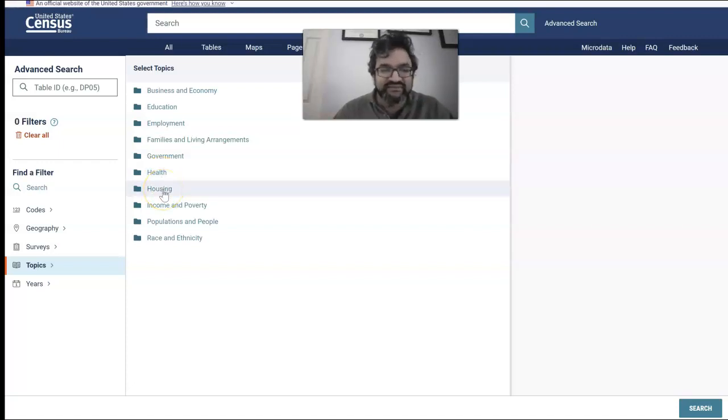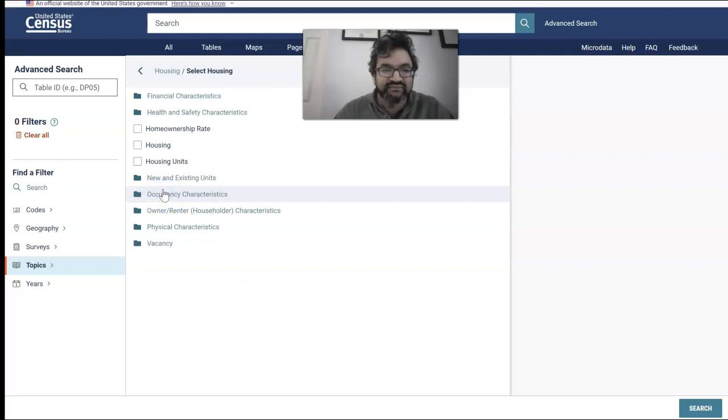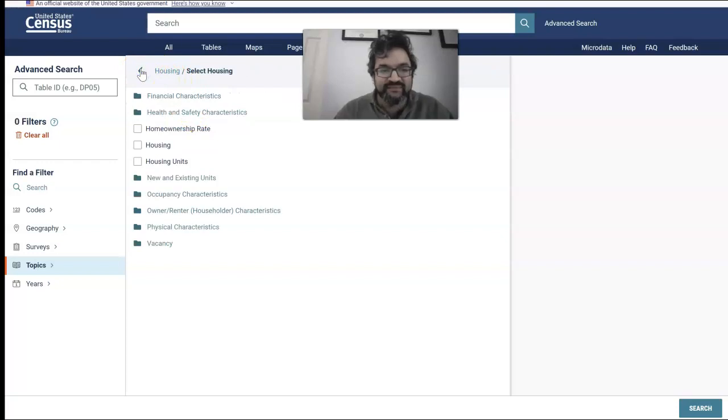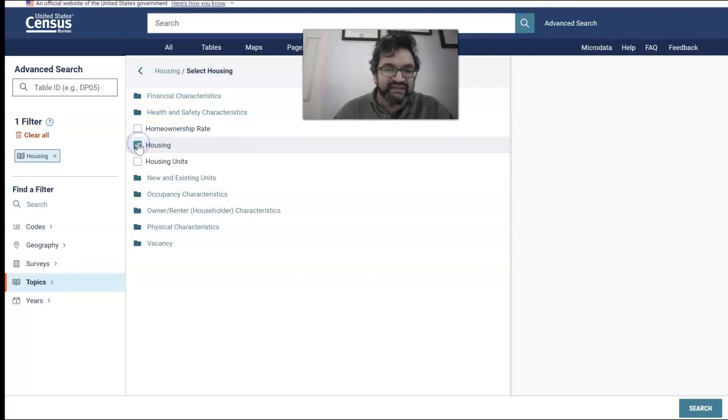We're looking at housing. So if you look under housing, and then look under characteristics, you can find some interesting maps there. But we're looking at housing right here, and then look for tables.